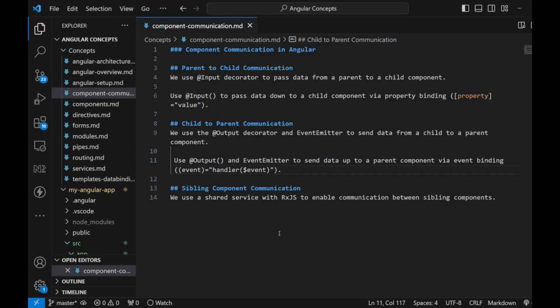This video is about component communication in Angular. So first one is parent to child communication. In this we use the Input decorator to pass data from a parent to a child component. To pass data to a child component we use property binding. This syntax we use as a property binding to pass data from parent to child component.